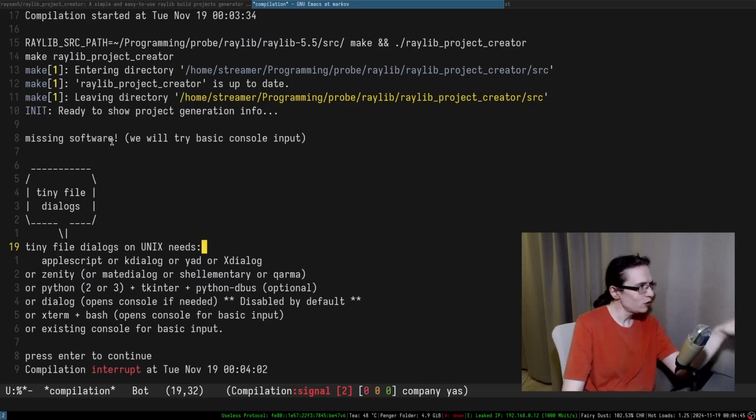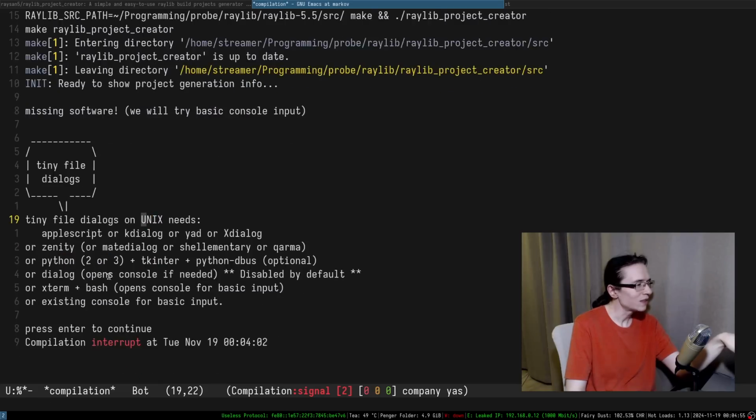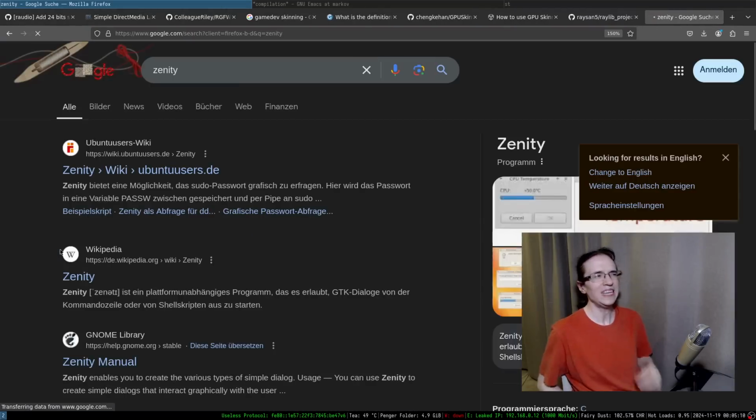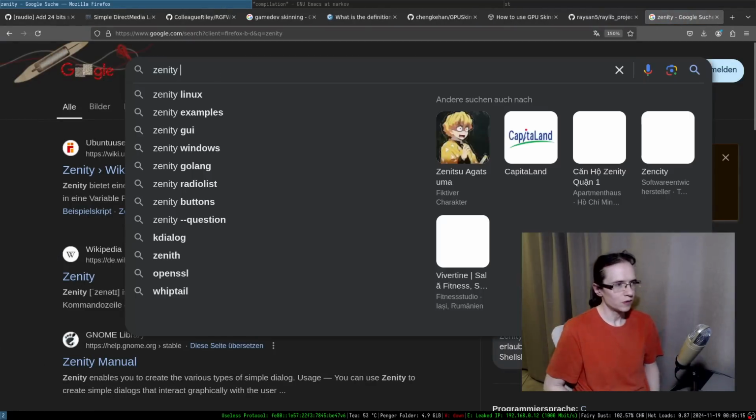Right, so let's actually take a look at what we have in here. Missing software, we'll try basic console input. Tiny file dialog on Unix select, or Zenity, Python 2 plus Tkinter, blah blah blah, dialog, and so on and so forth. So essentially, you may try to install Zenity. I hope I pronounced this thing correctly, right? So let's actually take a look at it. I personally never used it. Zenity program.